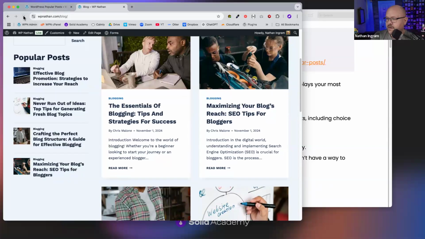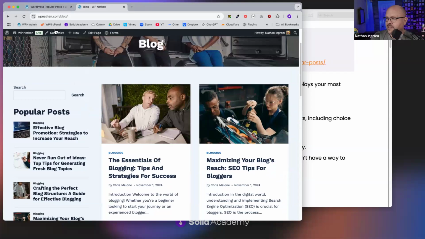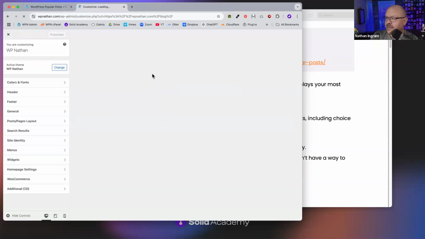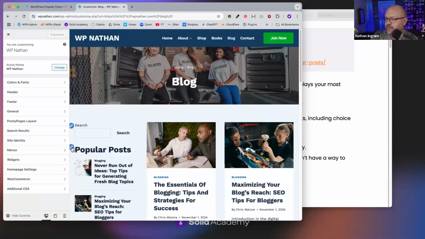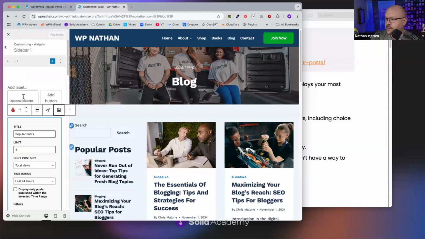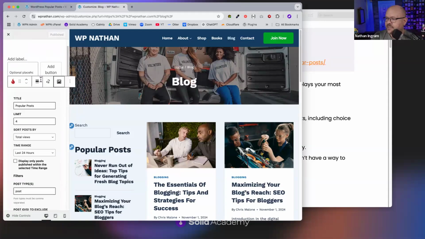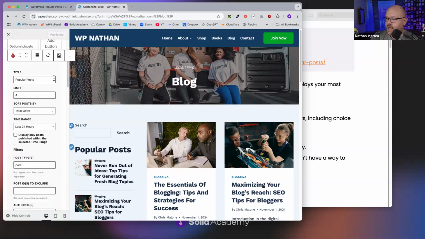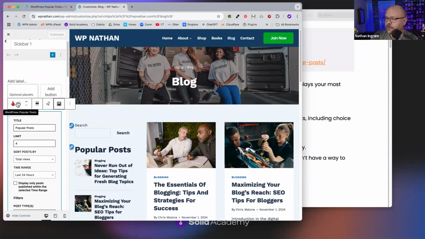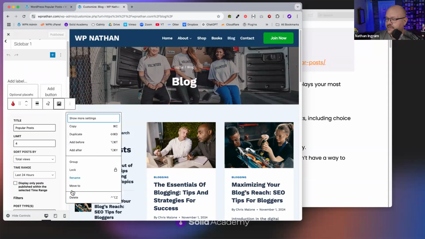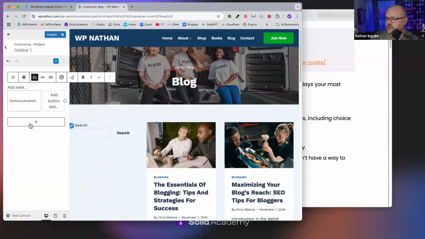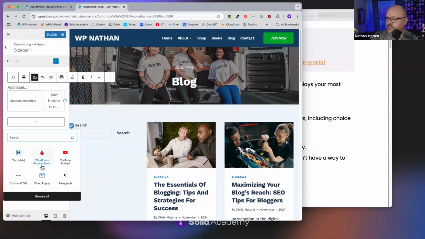Let's take a look at how this is set up. Now, this is a blog layout here in Cadence, and so I'm just going to click on the sidebar. So we're in our sidebar widget editor here, and here is the popular posts. Now I'm going to delete this and just start over again so you can see what it looks like. We're going to click add a widget, and right here is the block for WordPress Popular Posts.